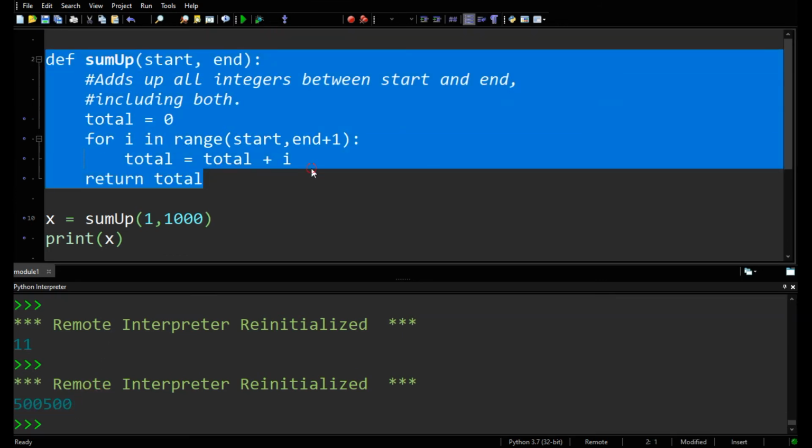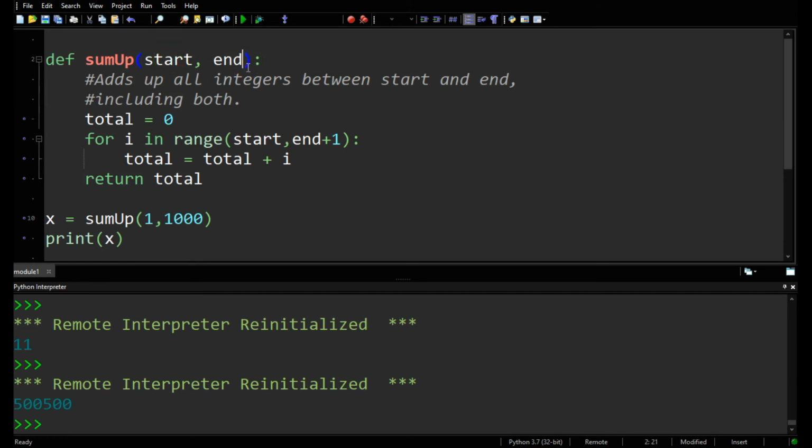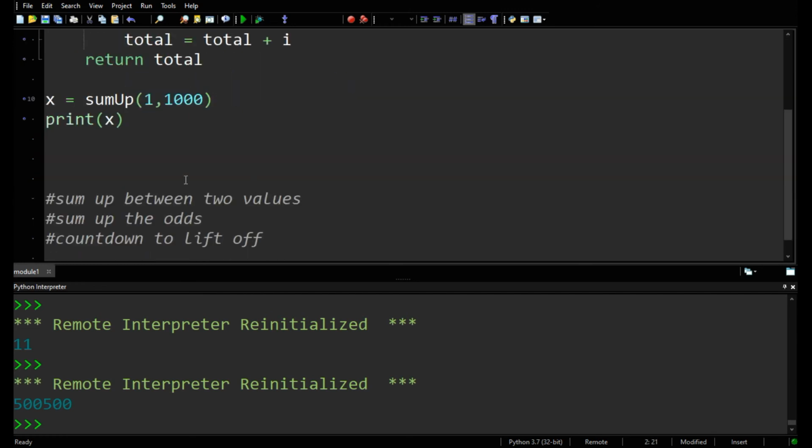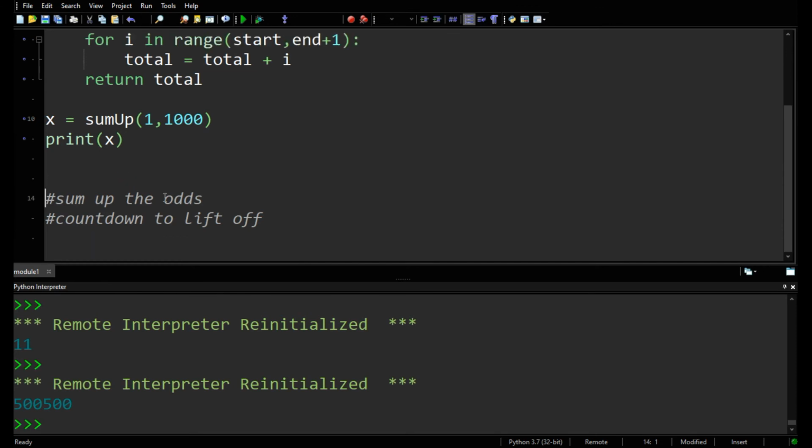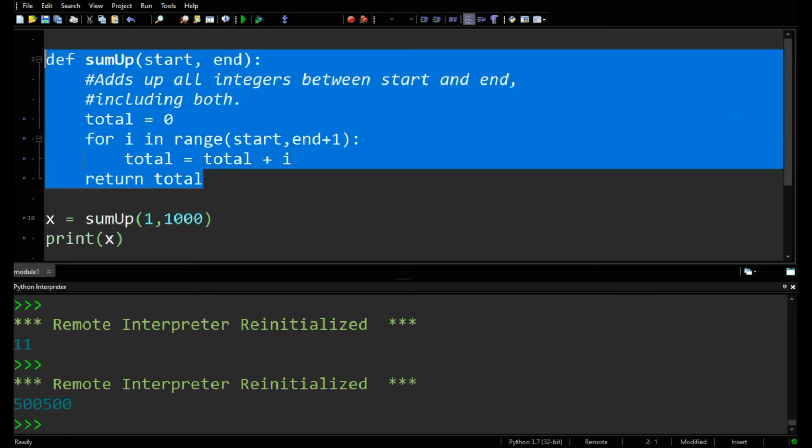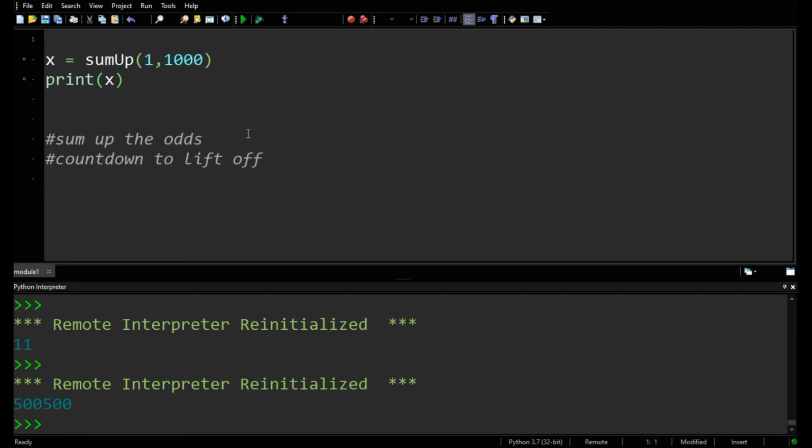So I've created a sum up function here. That's kind of handy. I go from start to end. What are my other notes? Okay, that was summing up between two values. Great. Suppose I just want to add up the odd numbers. This is kind of an interesting thing. I'm not going to write a function for this, but you can imagine how I would. So I'm going to get rid of this.